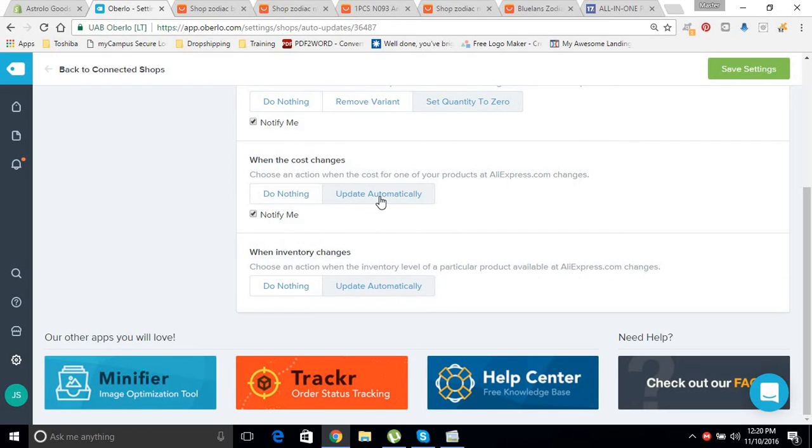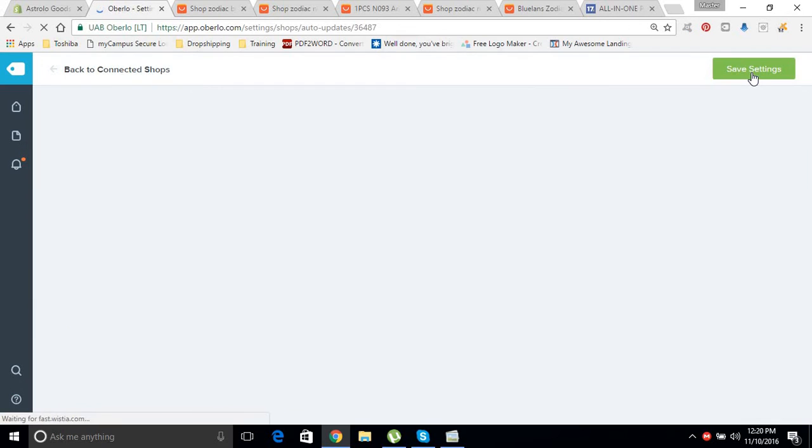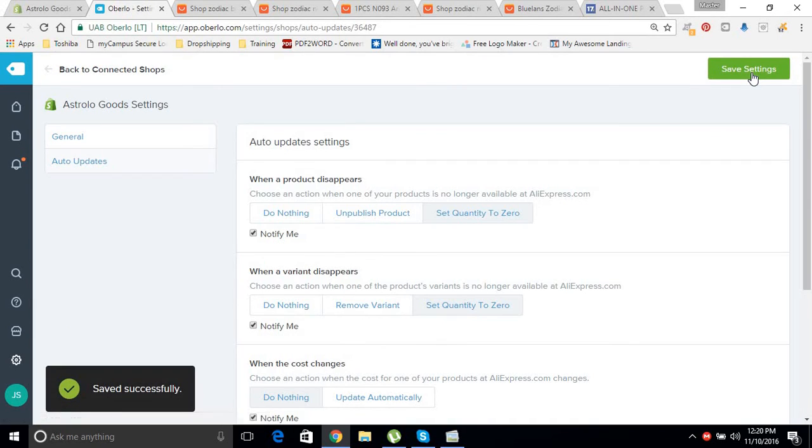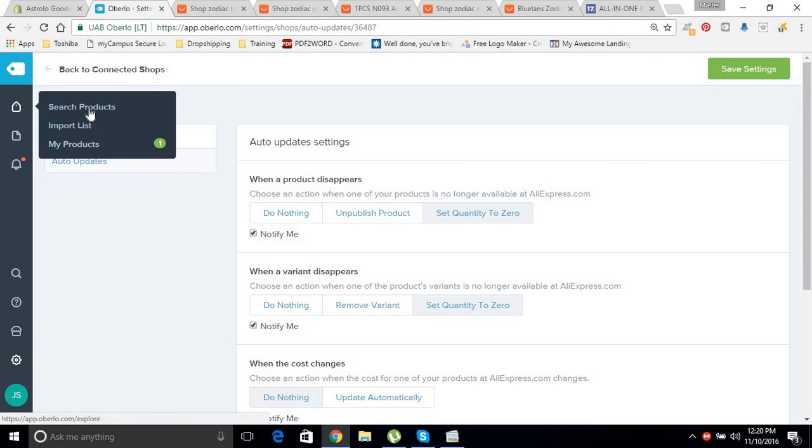When cost changes, do nothing, notify me. When inventory changes, you want that to be updated automatically, and then save settings. And you have successfully configured your Oberlo to start importing products.